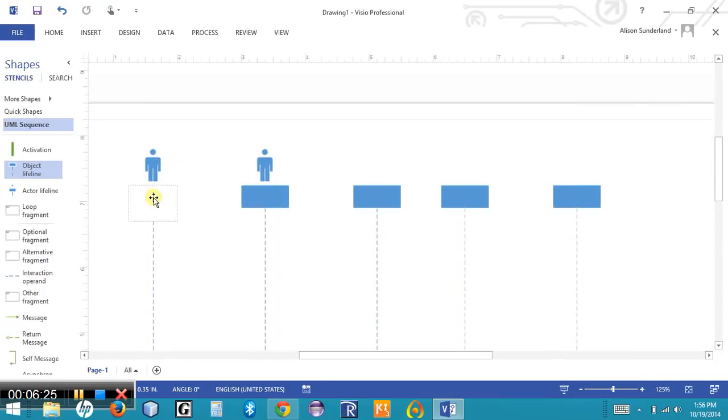So I'm going to double click on the first one, and I'm going to say that this is a patient. The second one is the receptionist. So I'll double click on the box and I will label this one receptionist. I'm going to expand this a little bit so it makes it easier to read. The next 3 are going to be objects, instances of a class.